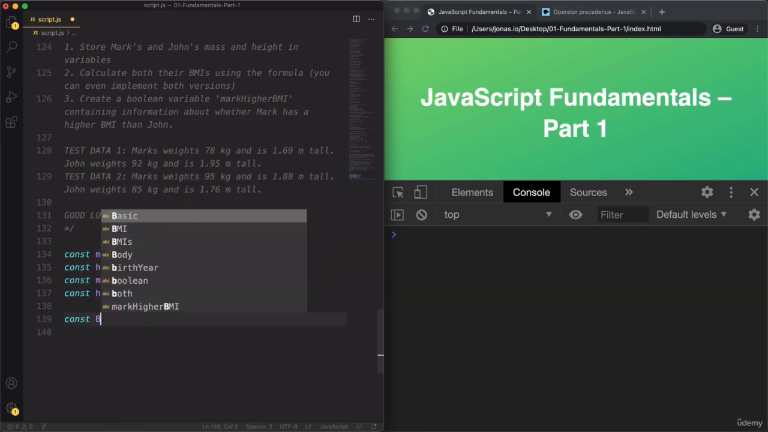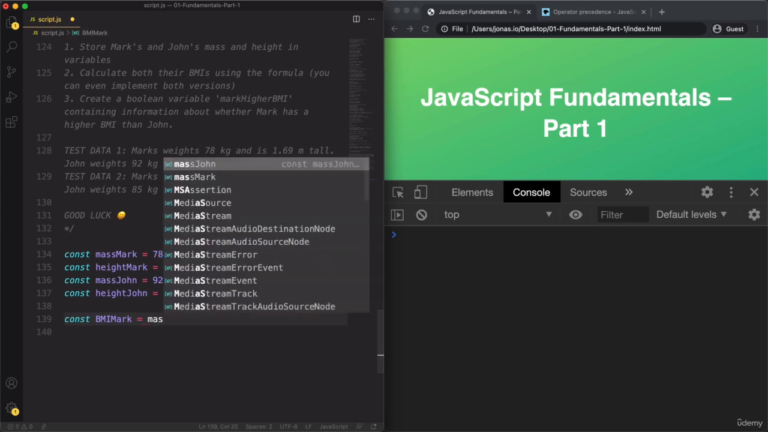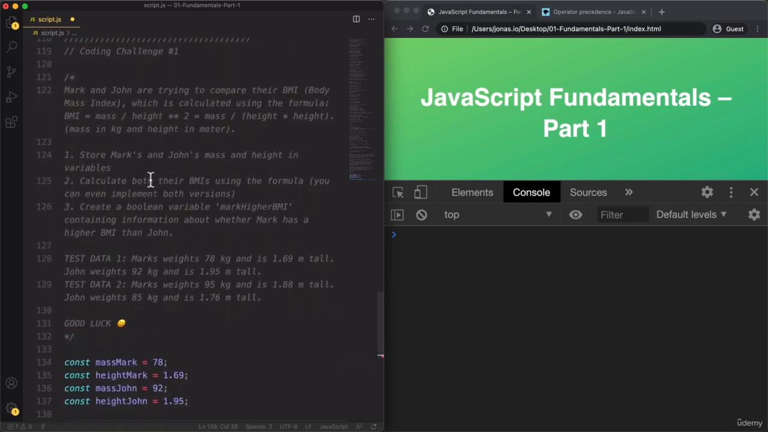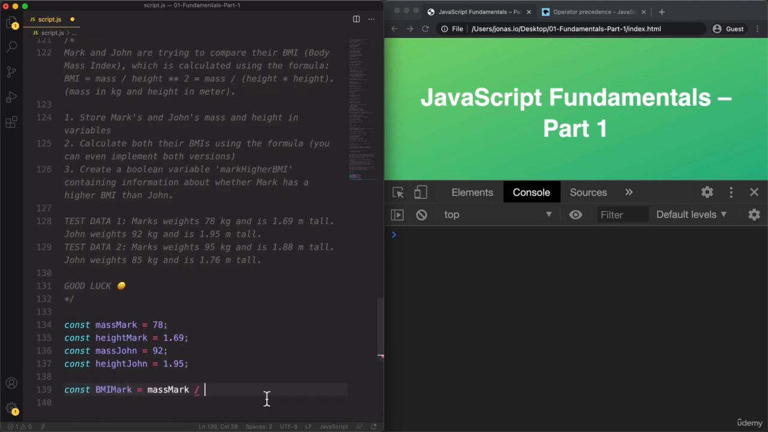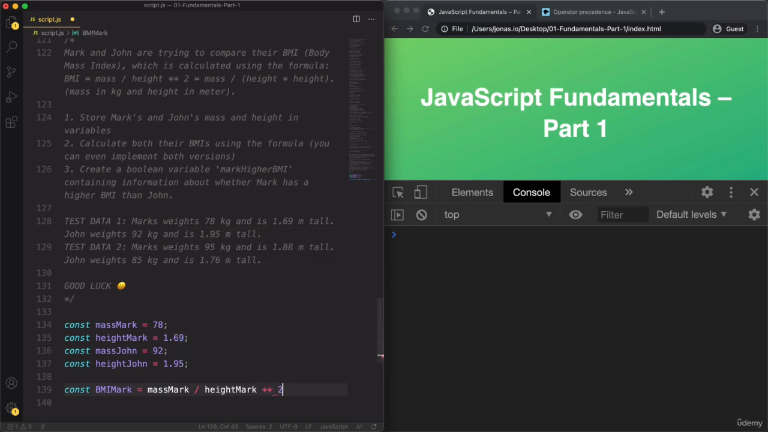So const BMIMark equals massMark divided by, and let's check out the formula again, divided by the height squared. So that's going to be heightMark squared.